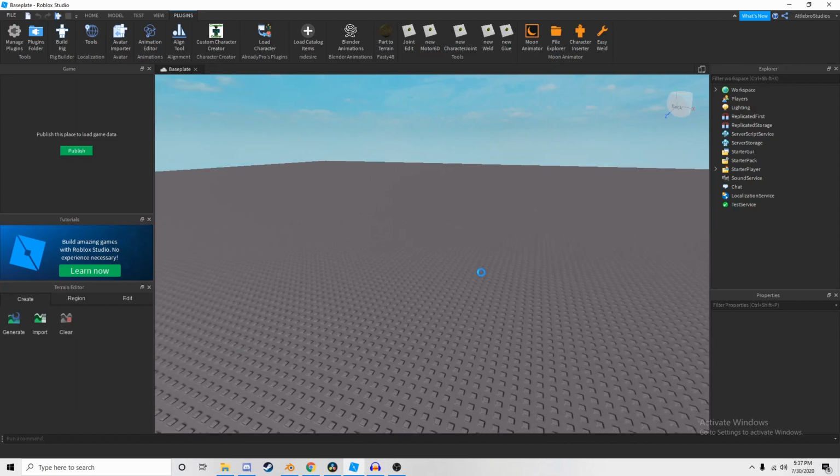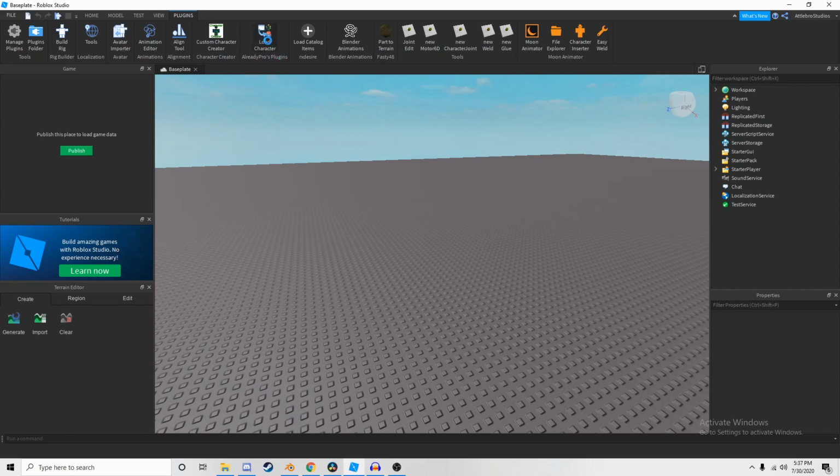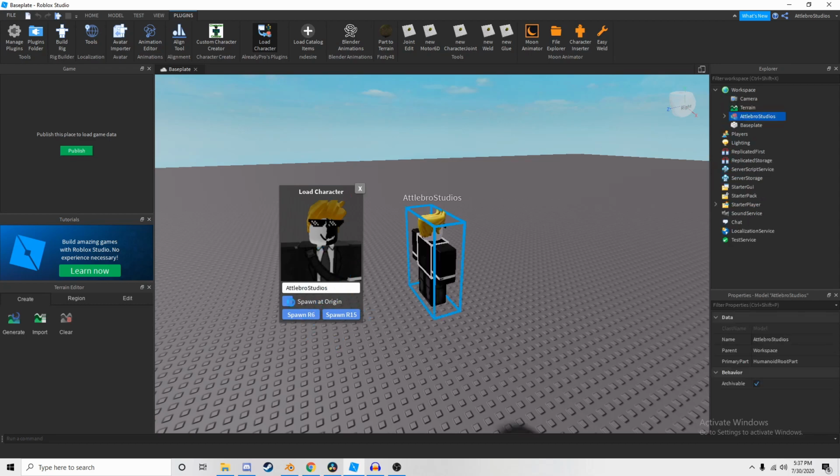Studio. Now, once you're here, you're going to need a specific add-on, which I will link in the description. It's called Load Character. What you want to do is click on it, search your character. In this case, we'll do this. Press this. Oh, wait, I forgot something.